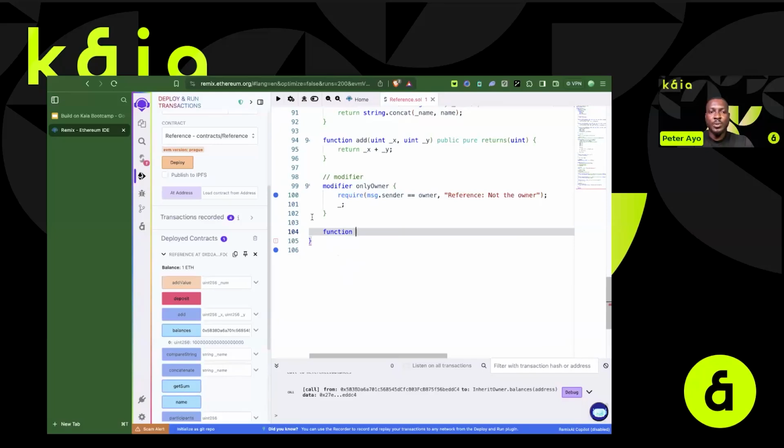Somebody should give me an idea of a function that we can write. Anybody? Anybody? What type of function can we write for our onlyOwner to use? We currently have deposits. Okay, let's write a withdraw function.